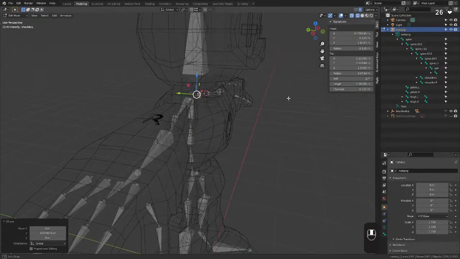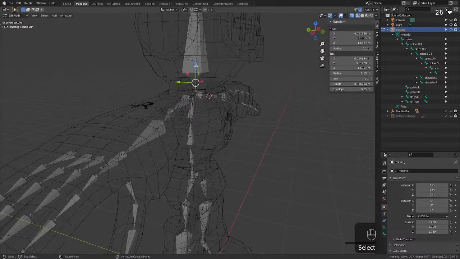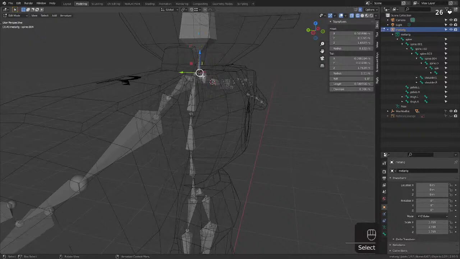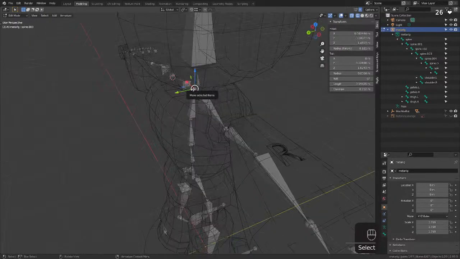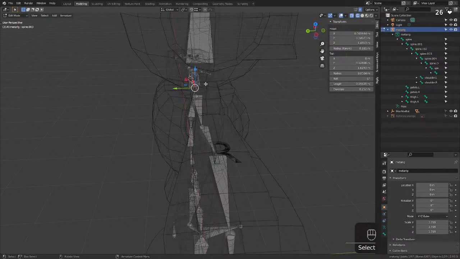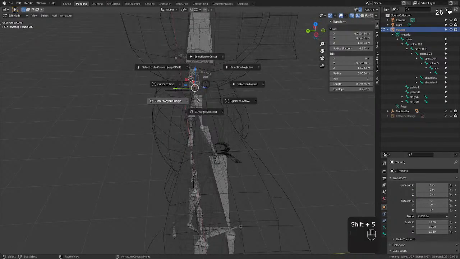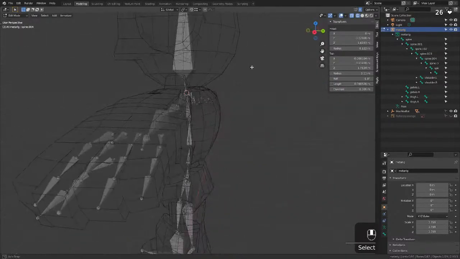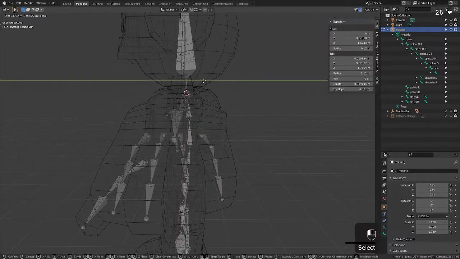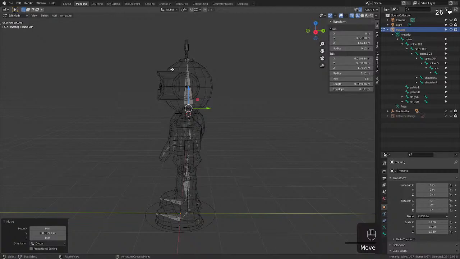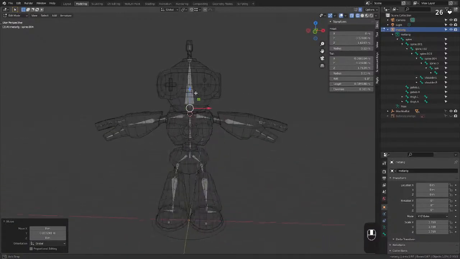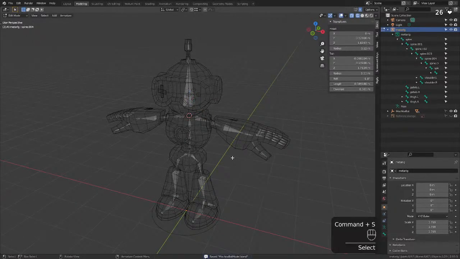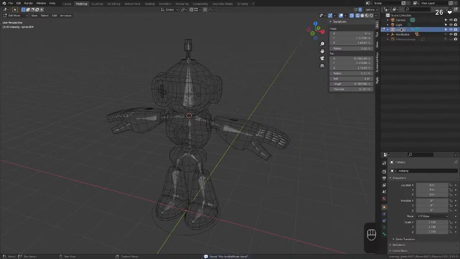Now, we want to have the neck. It can come up. And then we're going to have this guy attach to that guy. So we want to do cursor to selected, then selection to cursor. Okay. Maybe we can put this guy a little bit further. All right. Okay, so this is the armature. Let's save. This is our meta rig.